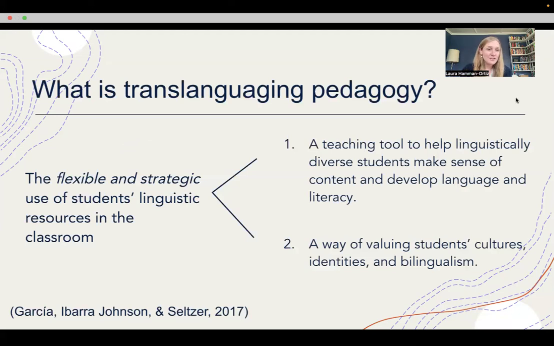A way of understanding translanguaging pedagogy is that it is the flexible and strategic use of students' linguistic resources in the classroom. So it is a teaching tool that helps linguistically diverse students make sense of content and develop their language and literacy skills. And it's also a way of valuing students' cultures, identities, and bilingualism.